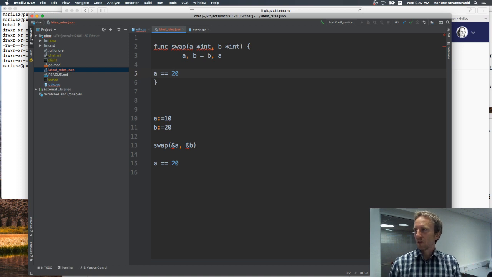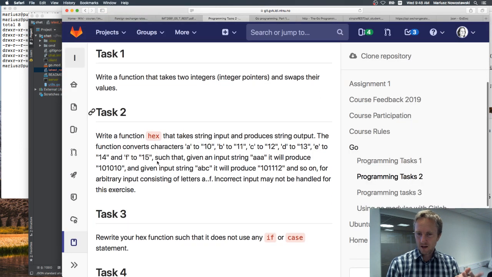Everybody understands this? It's pretty simple, right? So simple pass by value or pass by reference. If you're passing by reference, you can modify the original. If you're passing by value, there is a copy, and you're only modifying the copy, right? Okay, so that's simple. So now let's do the second one.